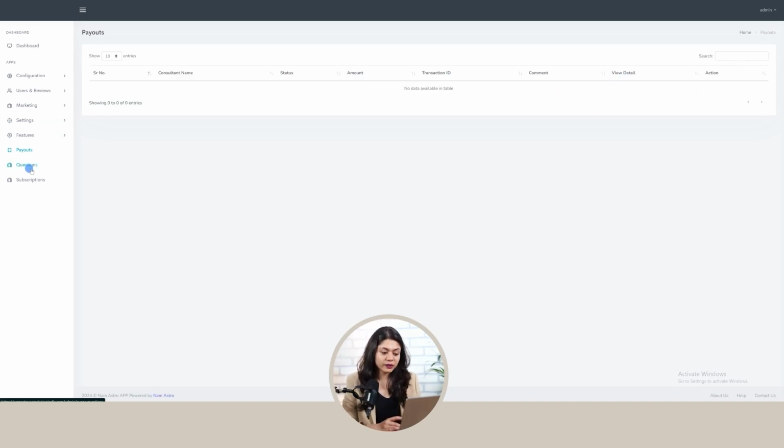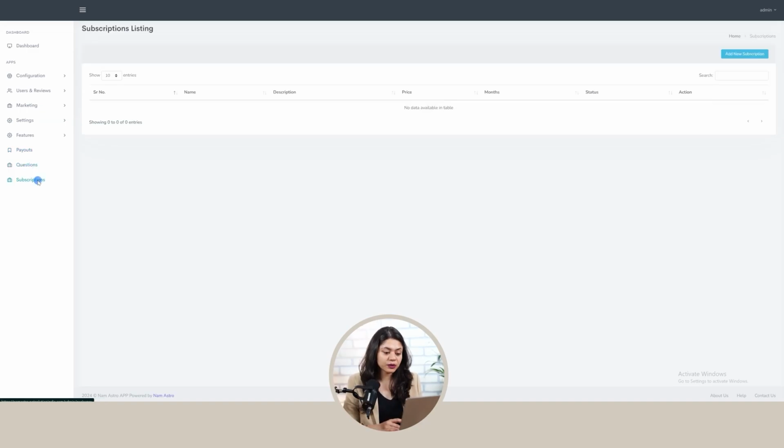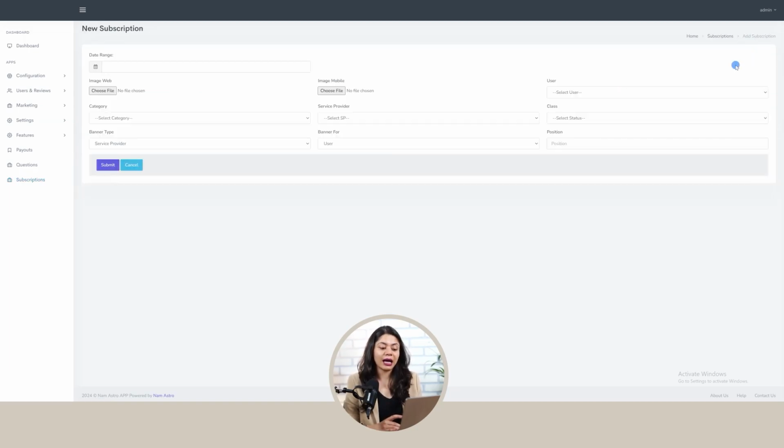Lastly, we have the section of subscriptions where we can view the detail of subscription plan with name of the plan, description, price of the plan, duration of the plan in months and status. To add a new subscription plan, click onto the Add button, select date range of the plan, upload web image and mobile image, select user type, category, service provider who wants to give subscription for the services, class of the plan, banner type, banner for, position of the banner and save the details.